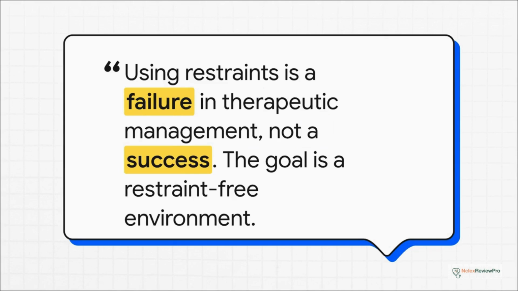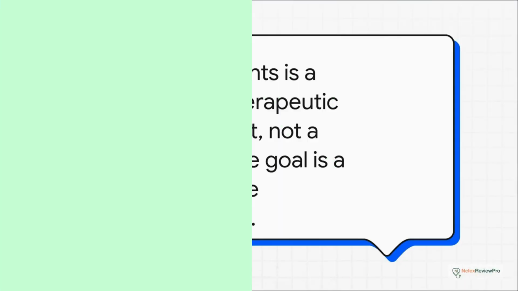And I want to leave you with this one final thought, because it really changes how you look at all of this. Our goal as nurses isn't to get really good at putting people in restraints. Our goal is to get so good at connecting with our patients, at communicating, at de-escalating that we hardly ever have to. The use of restraints is not a success story. It's a sign that we have an opportunity to do better. The ultimate goal always is a restraint-free environment.